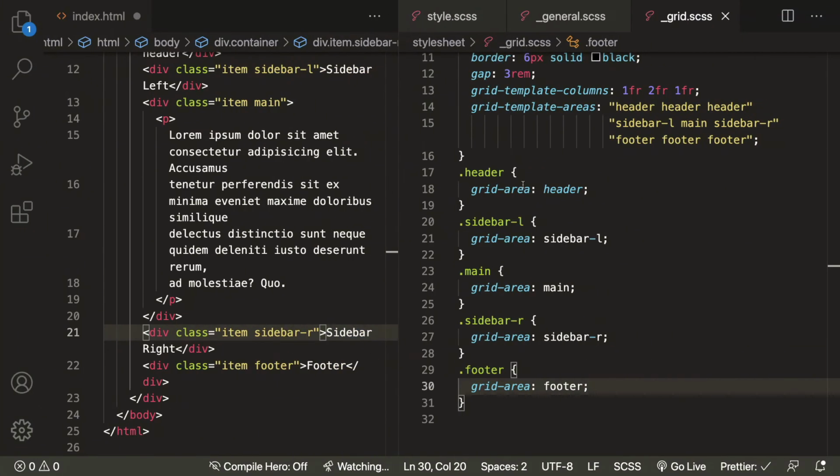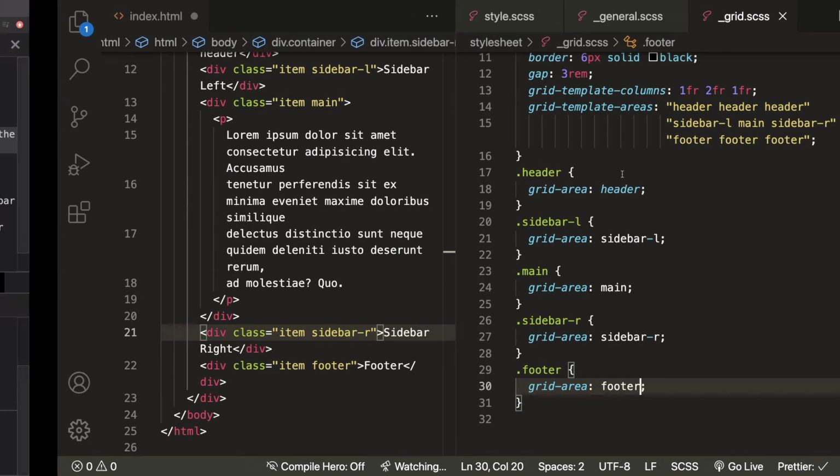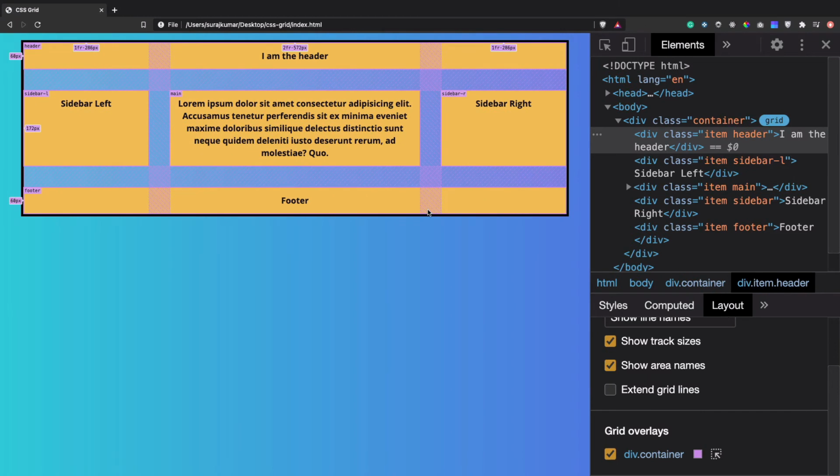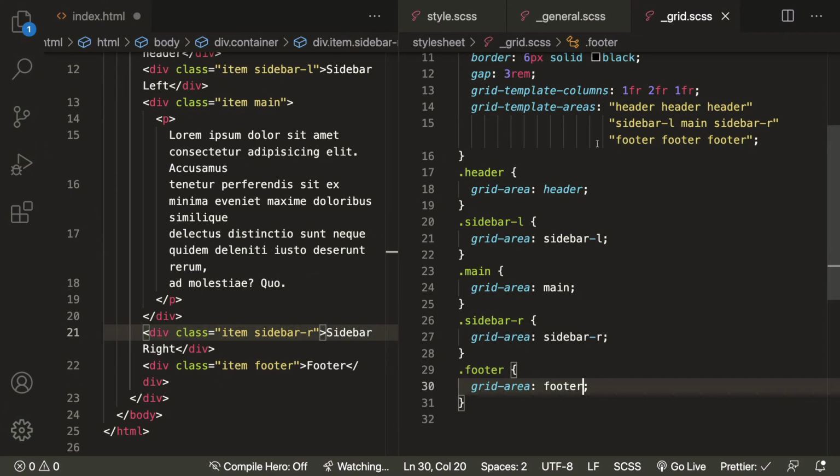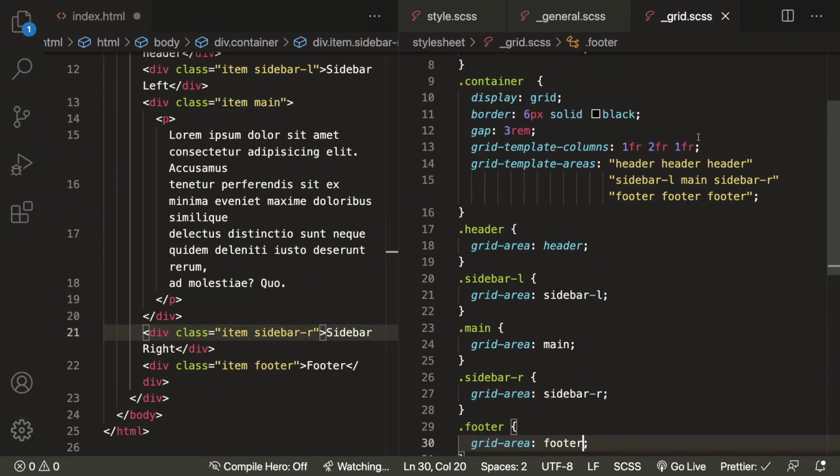So the footer item will take the whole area named as footer. So that's how the grid template area and grid area works. So first, what do you need? Whenever you need to size or place your item in this way, the very first thing you need to do is define whatever number of columns you want, and thereafter you assign the area name.